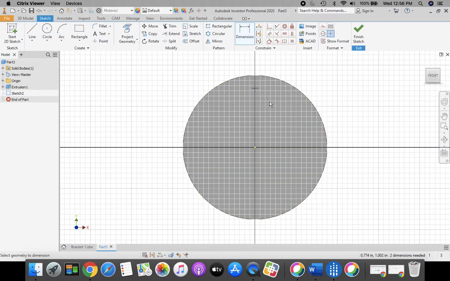I'm going to dimension from my point, when it turns red, click, to my origin, when it turns red, click, and bring this dimension off to the right-hand side. This dimension was 1.38. Green check mark or Enter on the keyboard.